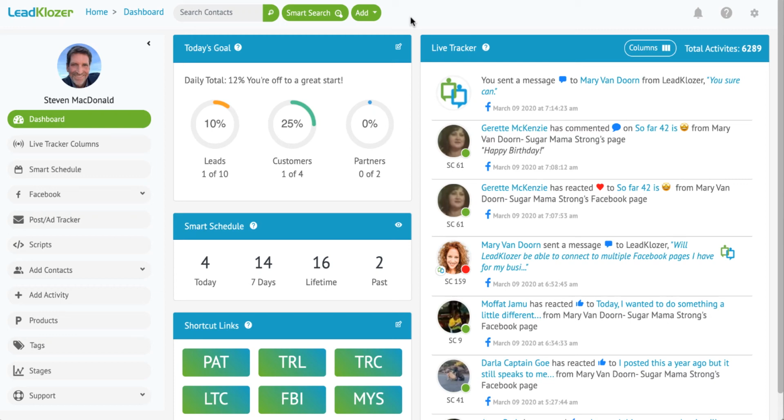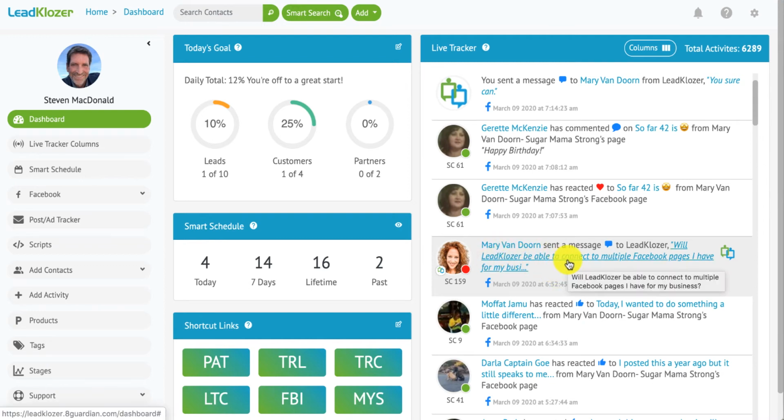Each day when you come into LeadKlozer, there's going to be a few things that you're going to want to do right away. You're going to want to look at the live interactions that are coming in real time to see if there's any contacts in there that you're going to want to interact with. And you would just pop open the line item and interact.